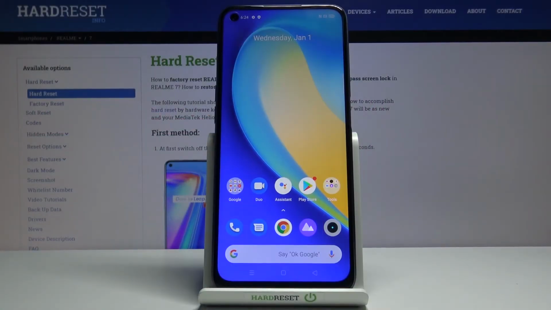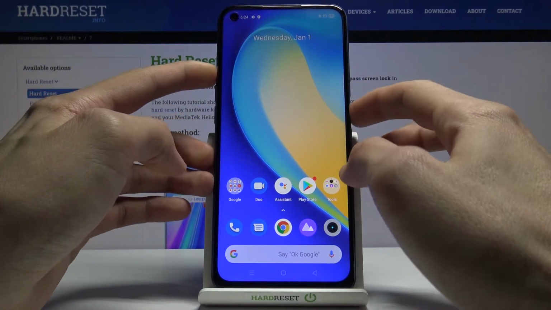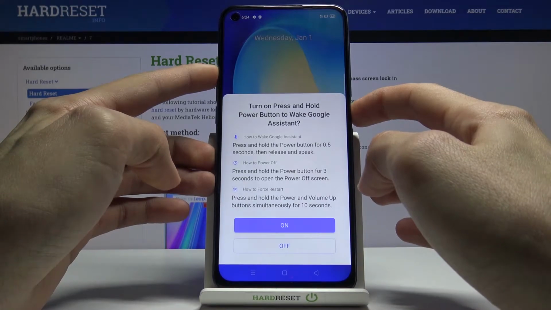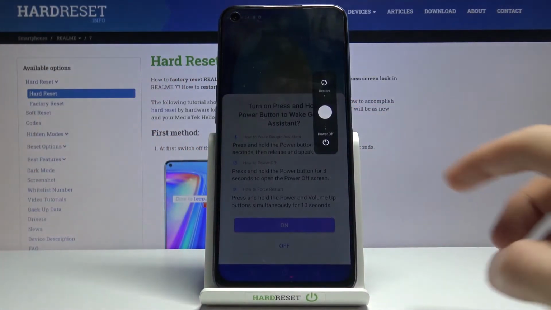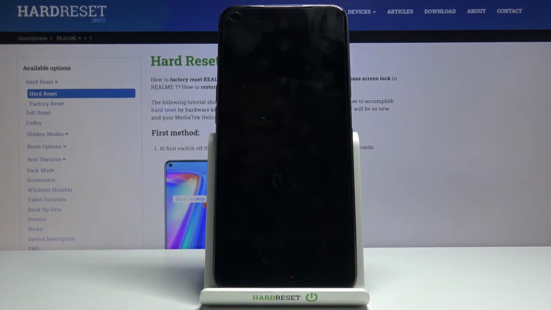In front of me is a Realme 7, and today I'll show you how to reset the device through recovery mode. To get started, let's hold the power key. From there, slide down to power off.